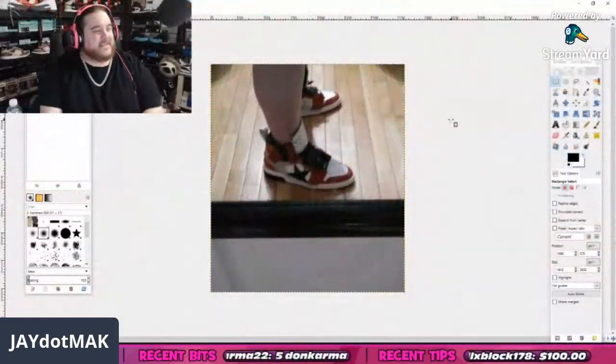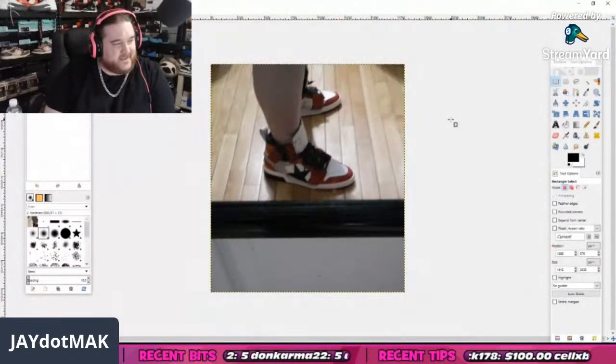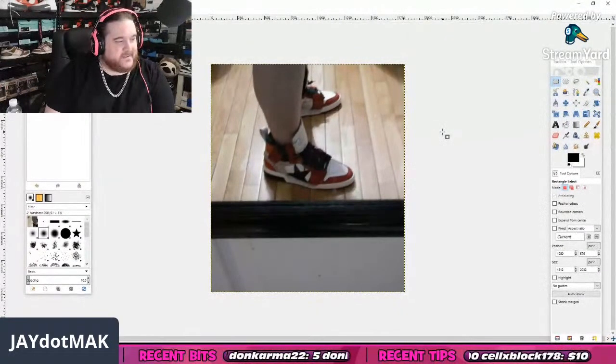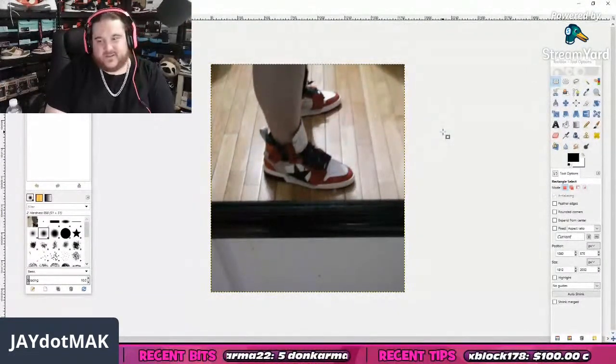There you guys go. This is what they look like from the side top in the mirror. They don't look too bad. I got some big calves though, guys. If I was rocking a pair of joggers, they'd look better, but they don't look bad on foot, yo. They don't look too terrible.